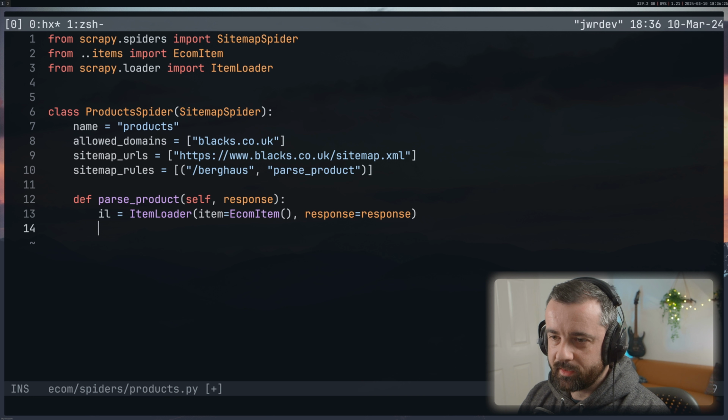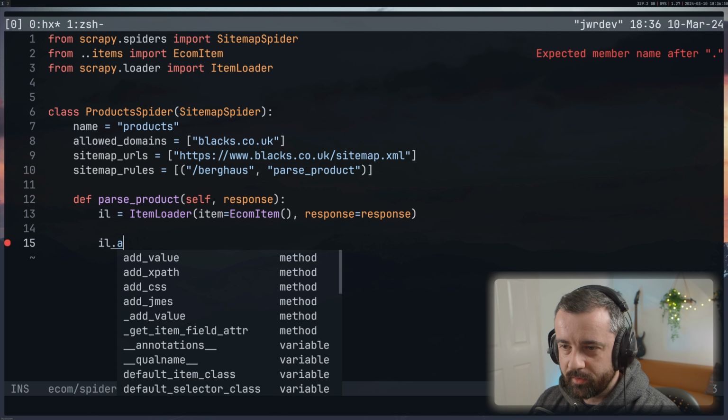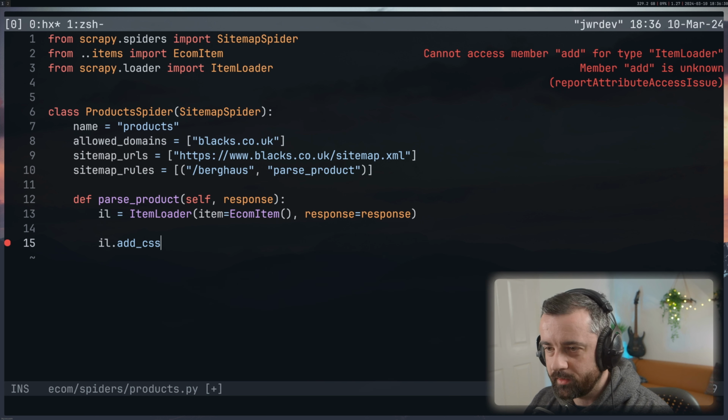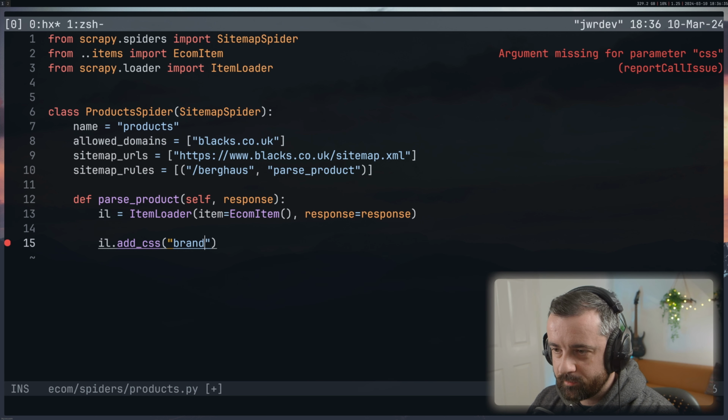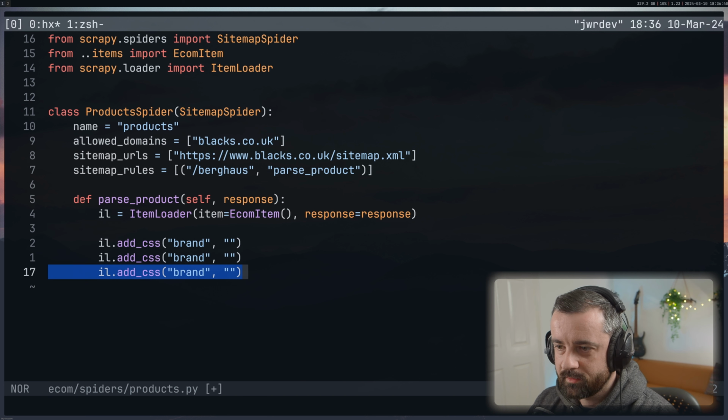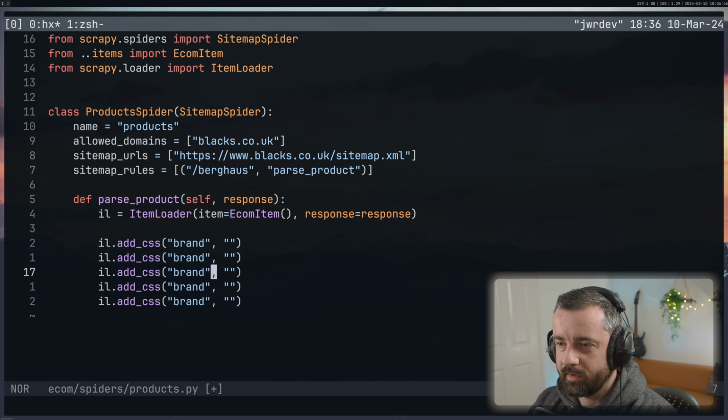So from here, it's basically just doing item loader.add. I'm going to do .add_css. If you prefer XPath, you can also do that. Then the field, brand, and then the selector is going to go in there. I'll grab the selectors in a minute, but we have brand, title, SKU, and 2 prices. So let's just go ahead and add these in whilst we're here.